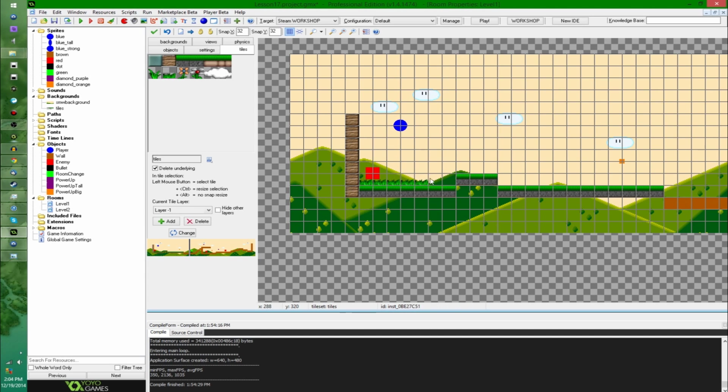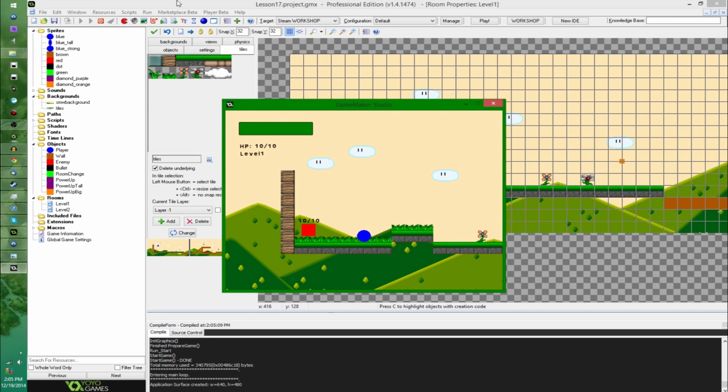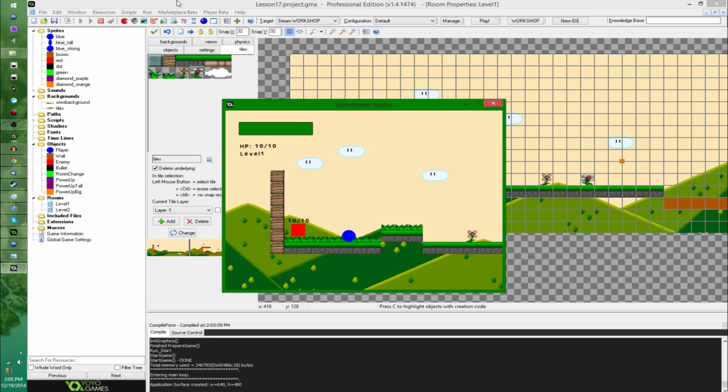You can take some of this grass, you can just put that there. Maybe a flower or two. Red and I think white. It's going to look bizarre, but whatever. And let's run the game. Alright, so there it goes. And we have our graphics.